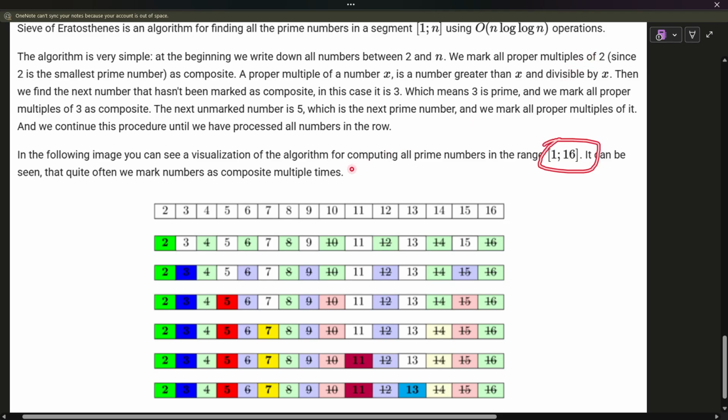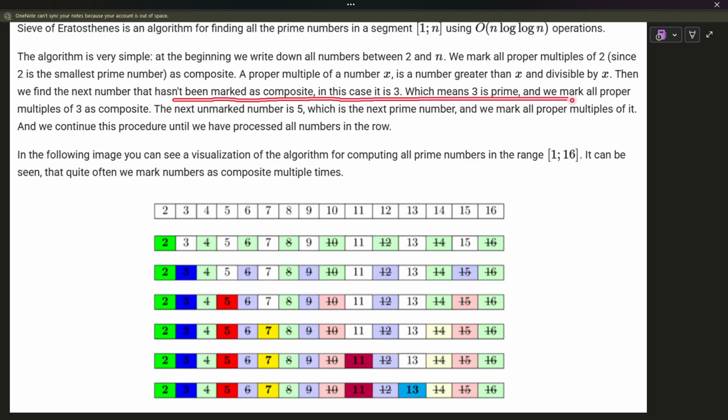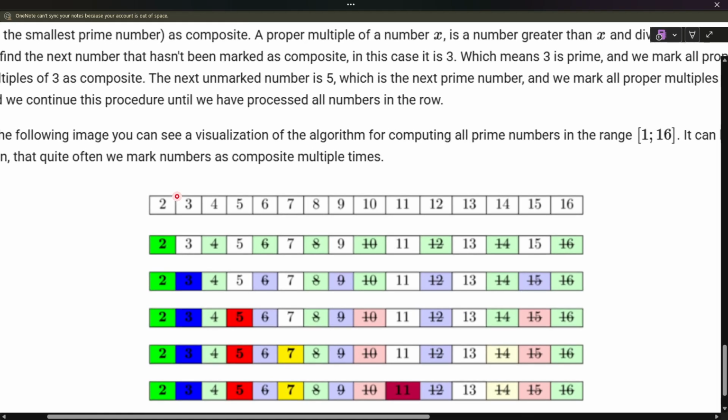As I have told you before, 0 and 1 are not prime, so we won't be considering them. We mark all proper multiples of 2, since 2 is the smallest prime number, because 0 and 1 aren't prime. A proper multiple of a number x is a number greater than x and divisible by x. Then we find the next number that hasn't been marked as composite. In this case, it is 3, which means 3 is a prime, and we mark all proper multiples of 3 as composite. Let me just tell you.